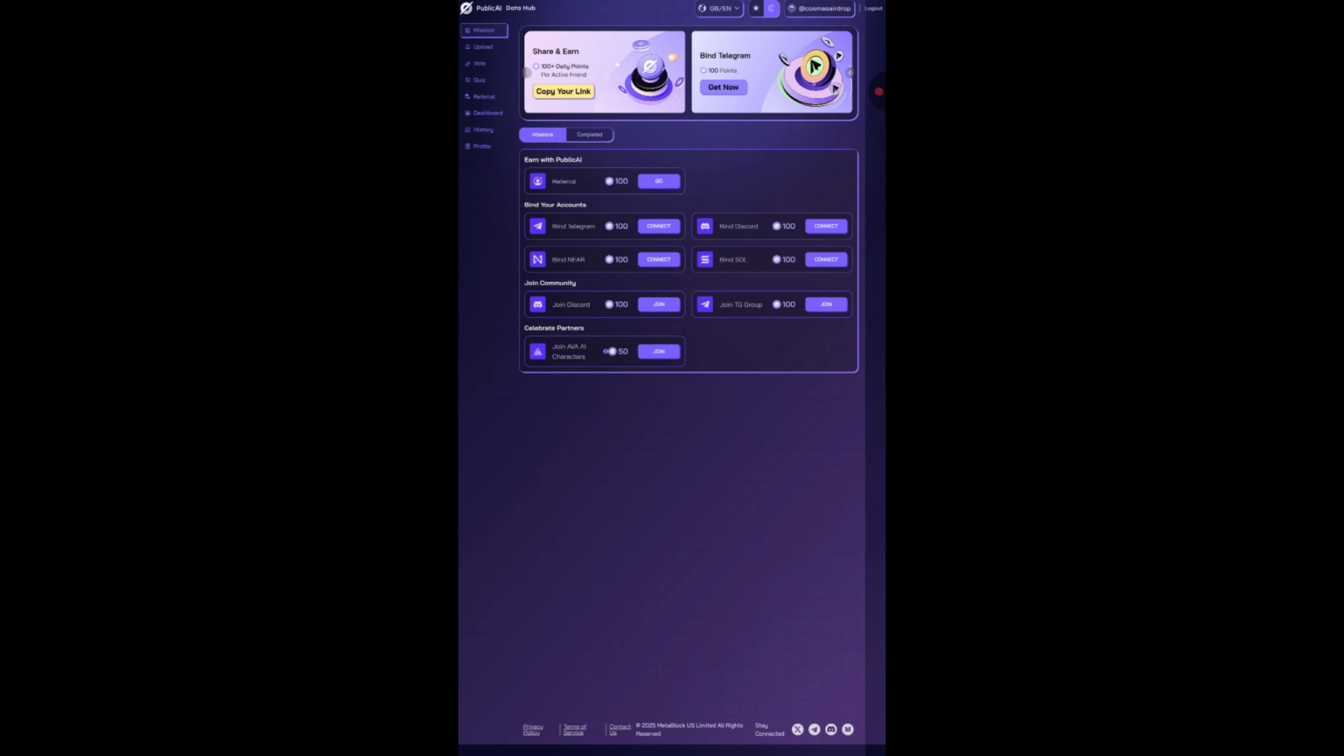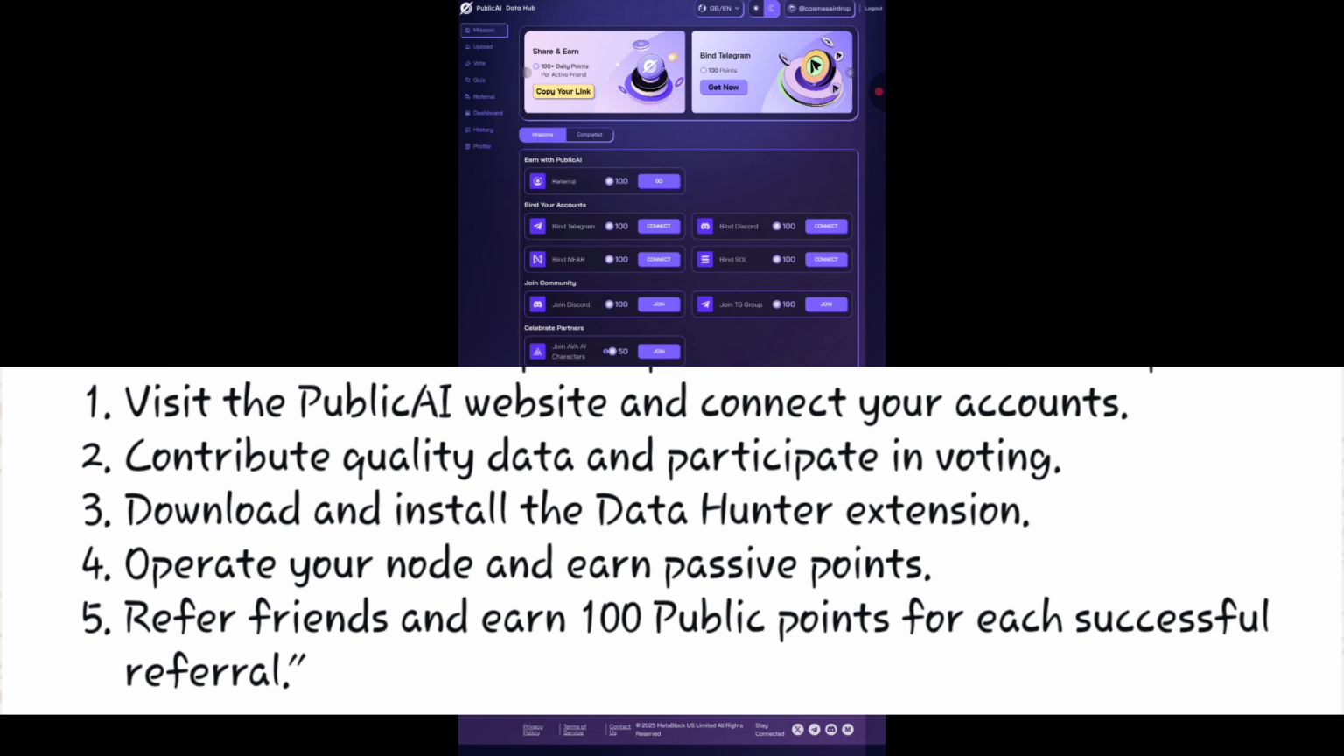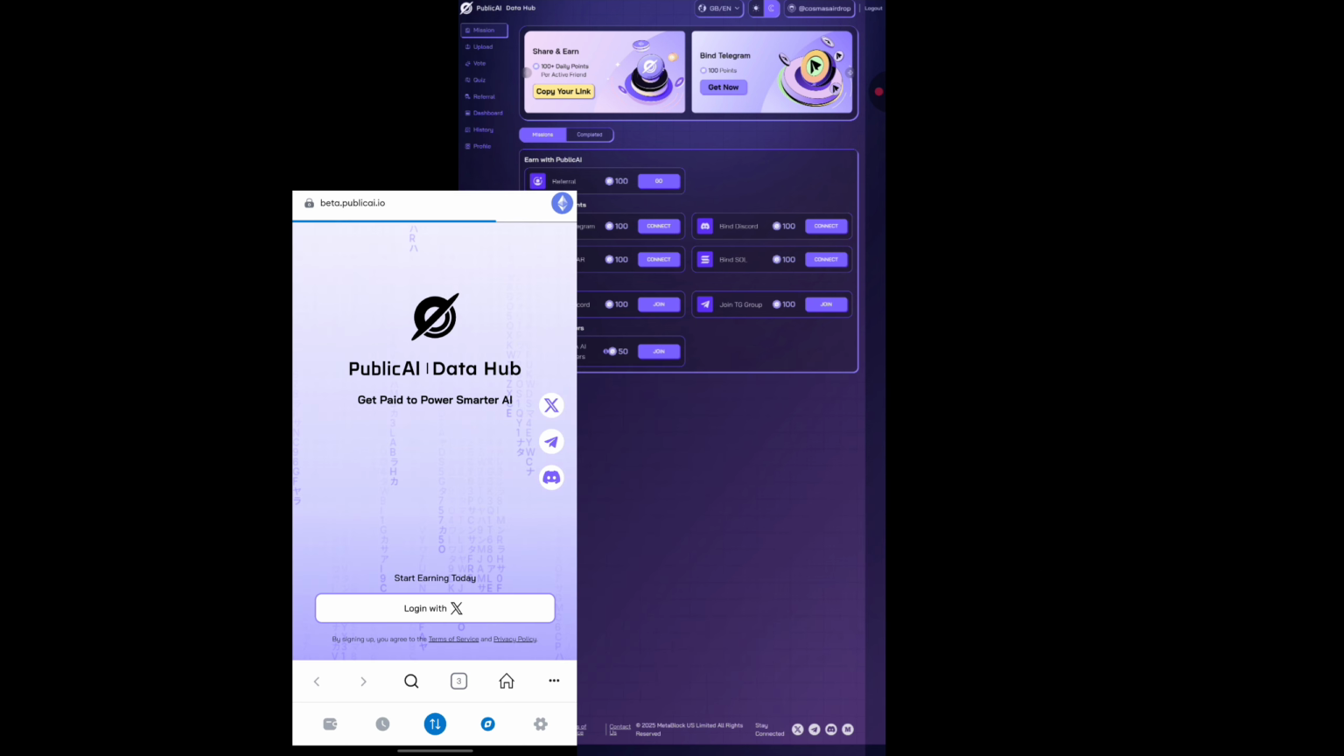Now, let's talk about the step-by-step procedure for you to earn on this platform. First of all, you're going to visit the Public AI website. The link will be in the description of this video and also in the new Telegram group. The next step is to connect your wallet, which is your Twitter. Whenever you click on the link, you're going to see an icon that says connect your Twitter, so you click on it and connect your Twitter.